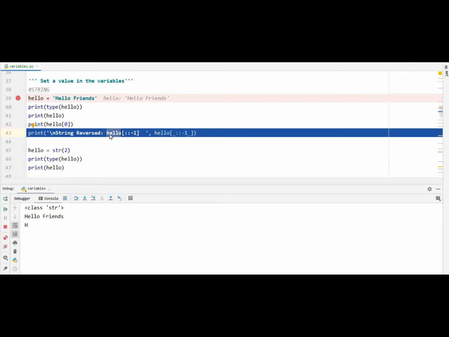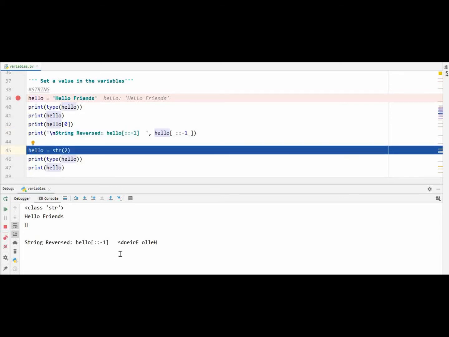To reverse a string, you need to use the variable name, and in the square brackets put double colon -1, so that will reverse the string. Okay, so you can see that it is reversed.